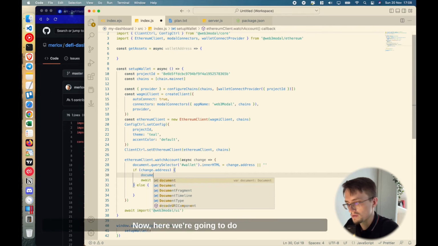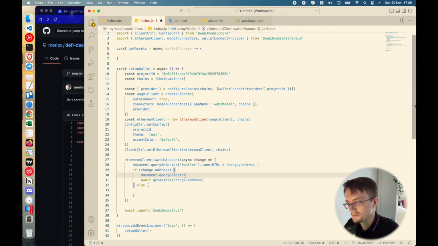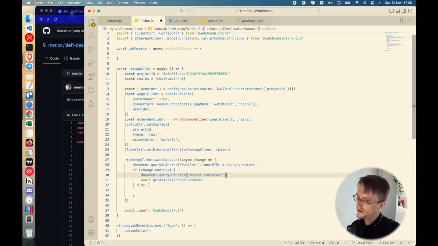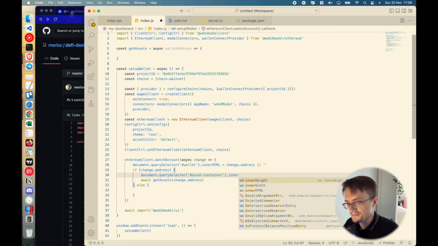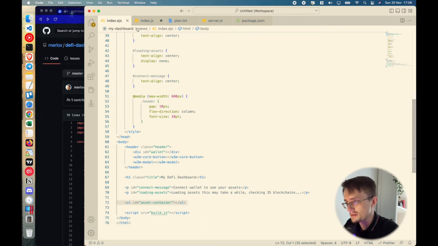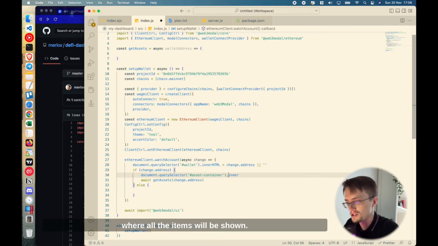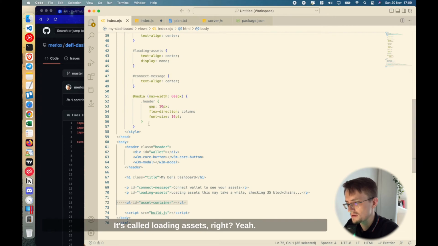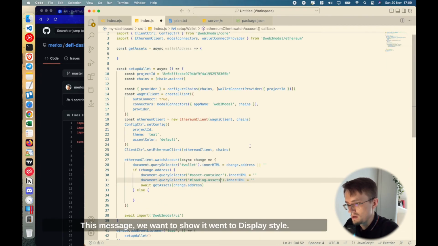Now here we're gonna do the same thing, document query selector, and we're gonna select the asset container. This one is the list of items where all the items will be shown. This is a dot inner HTML, and this is gonna be empty every time the address changes. Then we change this to loading message, loading assets. It's called loading assets, right? Yeah. This message we want to show it.